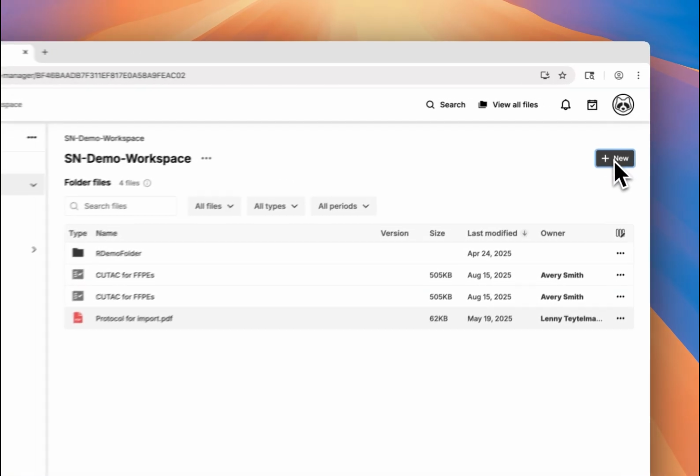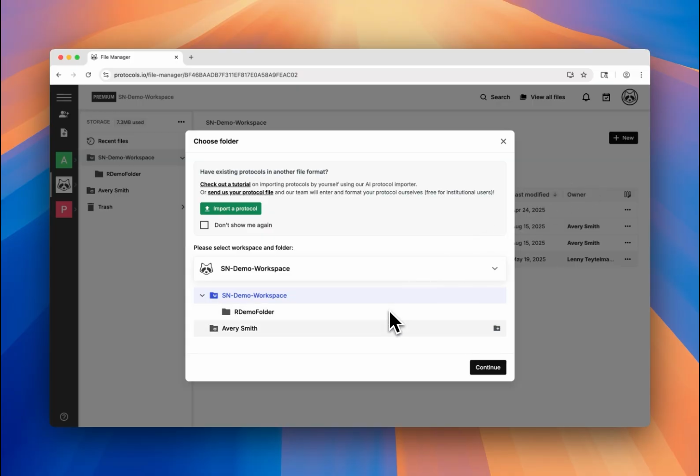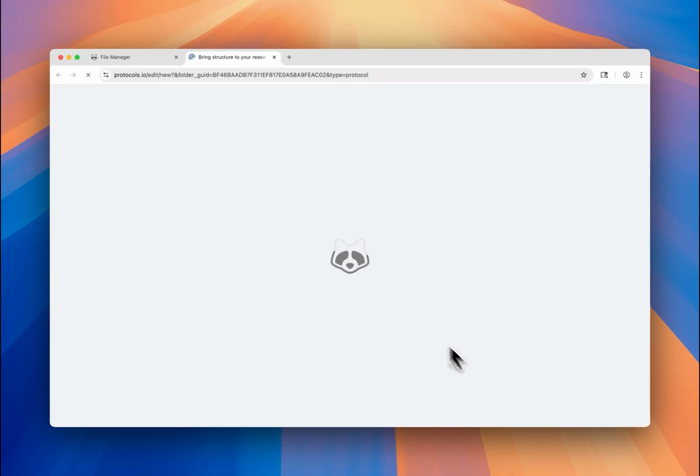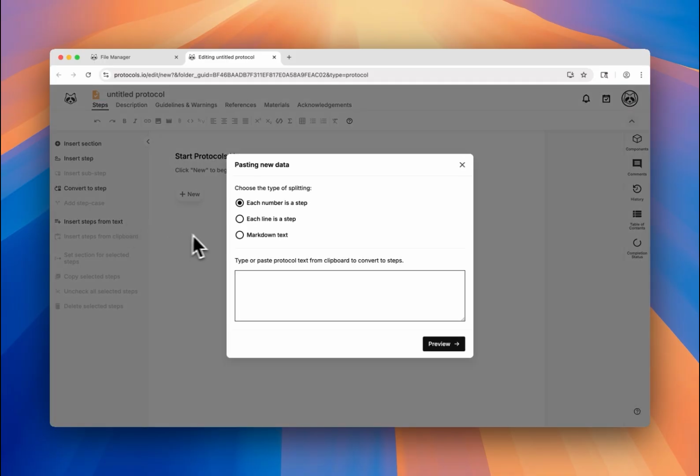Now let's also create a new protocol manually. First, click the New button, choose the workspace and folder where you would like your protocol to be placed, and then click Continue. Now we're in the editor. You can start by adding steps manually or by using the shortcut Insert Steps from text. This gives you 3 options. Each number is a step, each line is a step, or Markdown text.